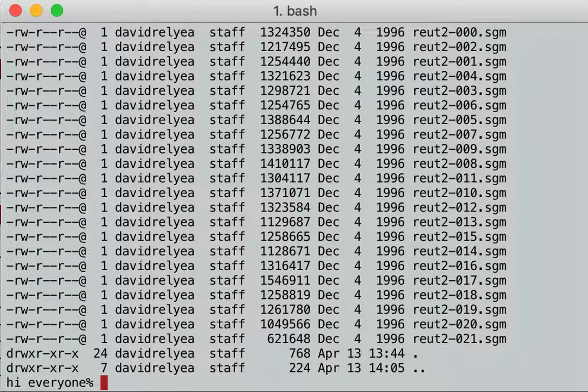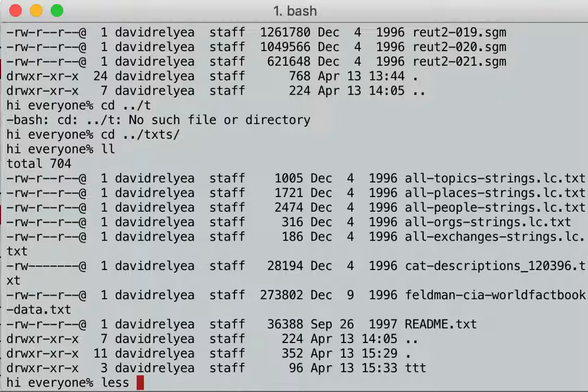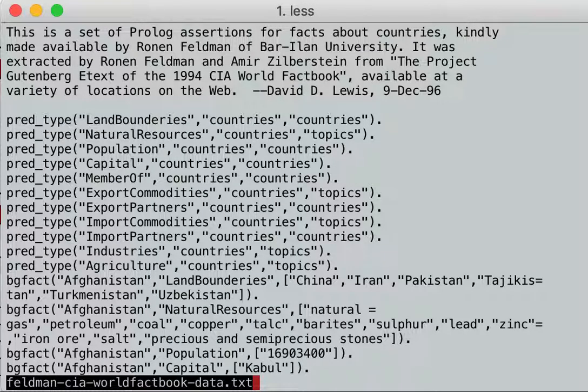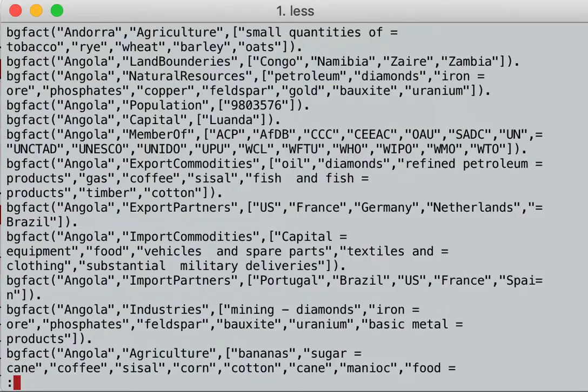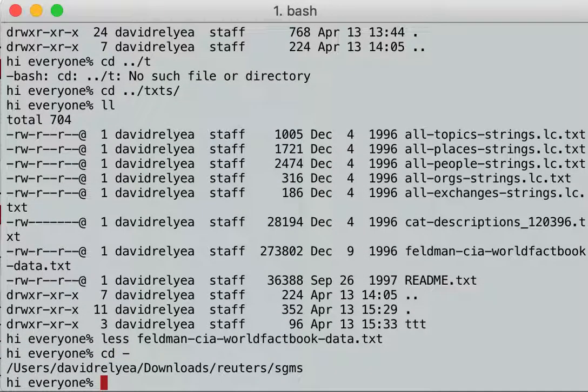Unique is fun. How am I going to do unique? Let's go into texts. And let's less the Feldman, maybe? I don't think this is going to be anything. Let's go back into that directory, and the file that I was working with was this one. Here's the sort piped into less. So this is going to be a little wonky, but too bad.